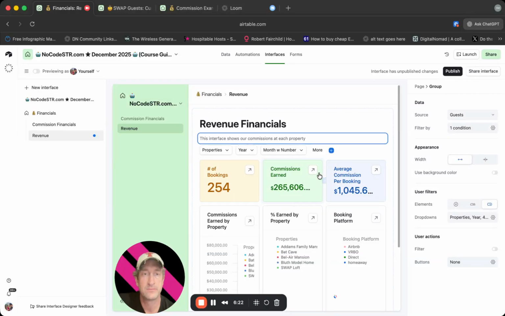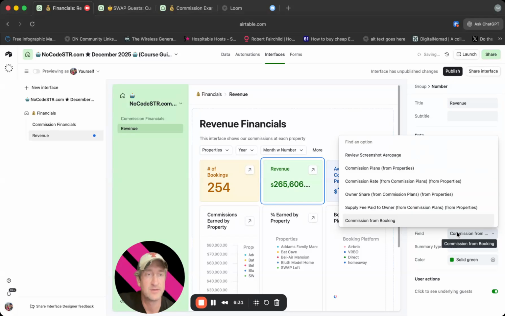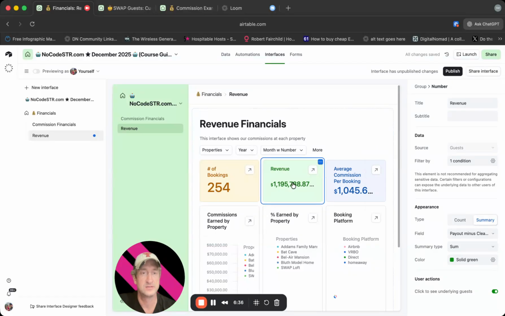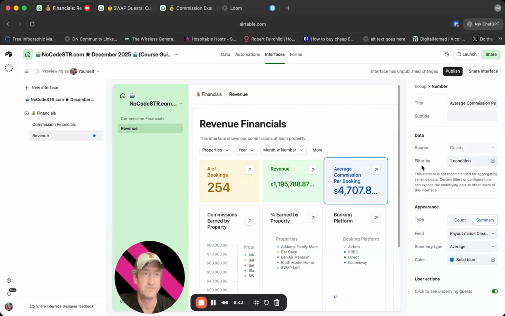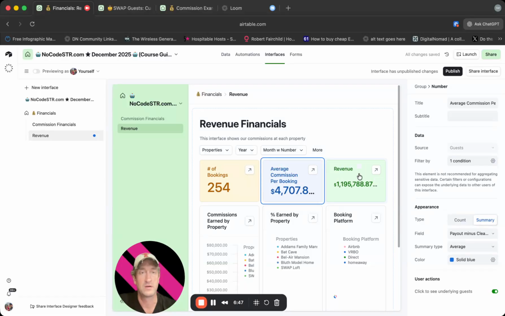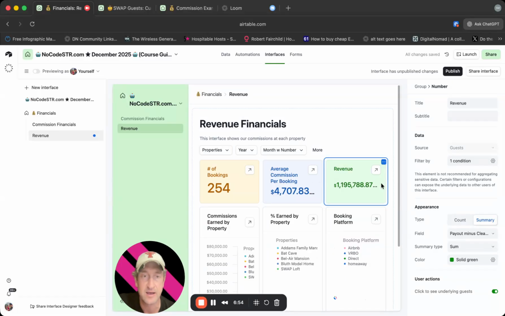And then what we'll do is for commissions earned, we'll change this to revenue. And then instead of looking at the commission field, we'll do the payout minus cleaning fee. And you see how that number automatically changes? Same here. We'll just do payout minus cleaning fee. Just to show you, you can move this whole thing over here, change how that looks. You can even drop it down if you wanted a bigger view of it. So you can make it look exactly how you want it to look.